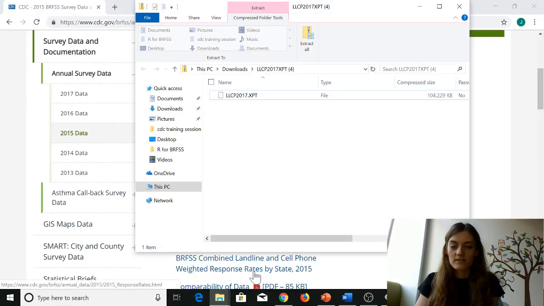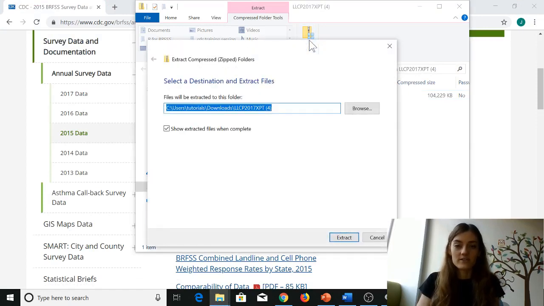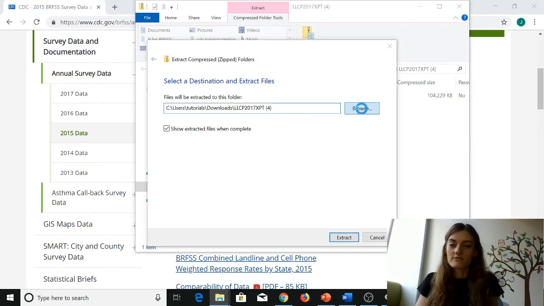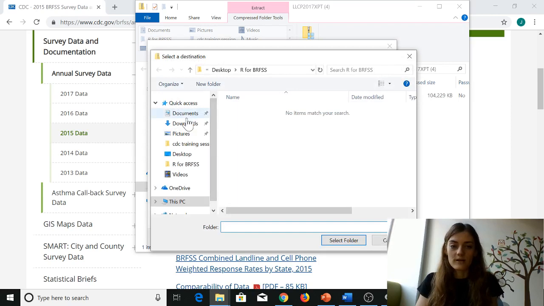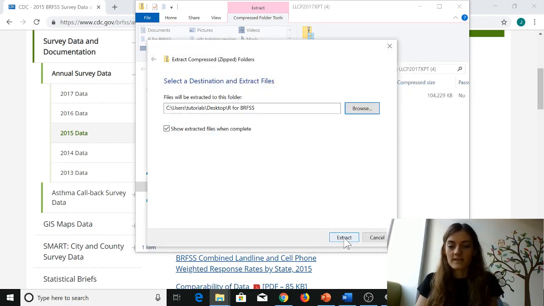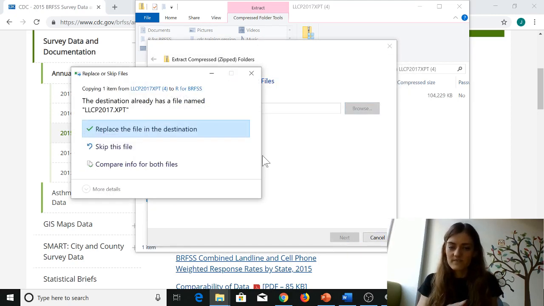Our file was downloaded, so we have to extract it by pressing extract all. Then you browse for whatever folder you want to download it to. I'll just put it back into the R for BRFSS folder. Select folder, and then press extract. I already have a file by that name in my R for BRFSS folder, so I'm not going to actually extract it, but that is how you download the file, right?